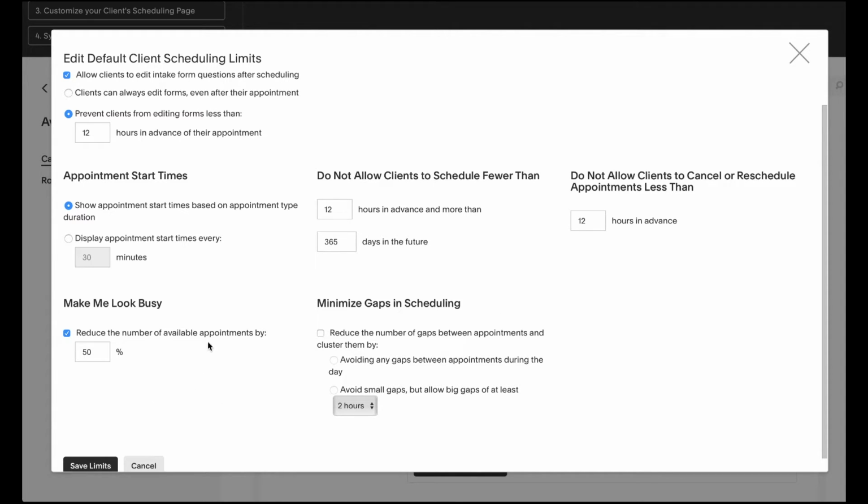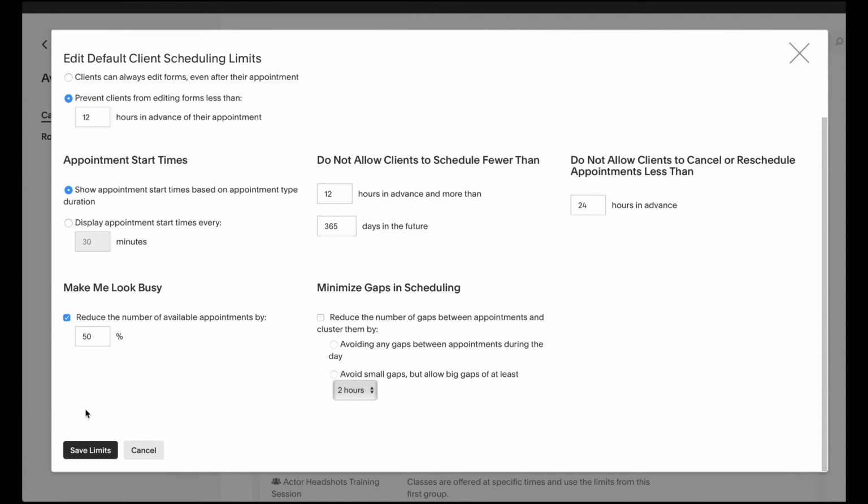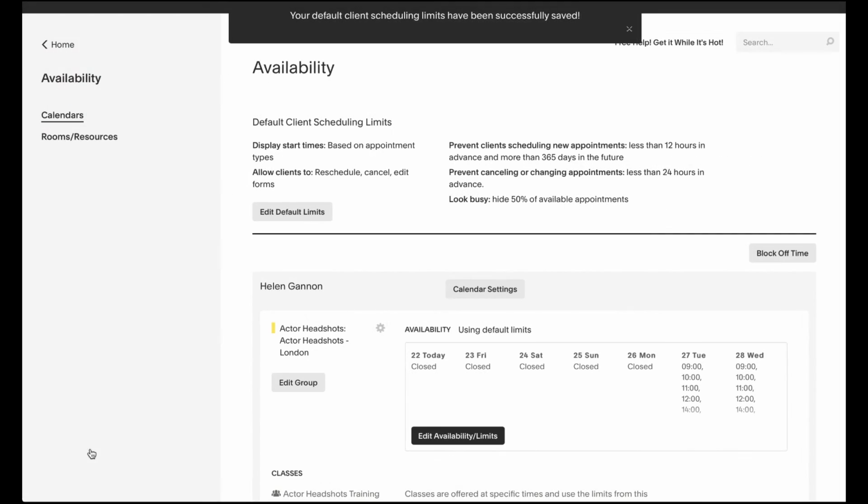And another way that we also use it is to stop people cancelling less than 24 hours in advance. The default that it puts in is 12. However, we find that's not quite enough for us, so we prefer 24. So I just changed that to 24, and it just makes sure that people basically turn up for the session. And there's a few other options here, but those are the two main ones that we use. And just click save.